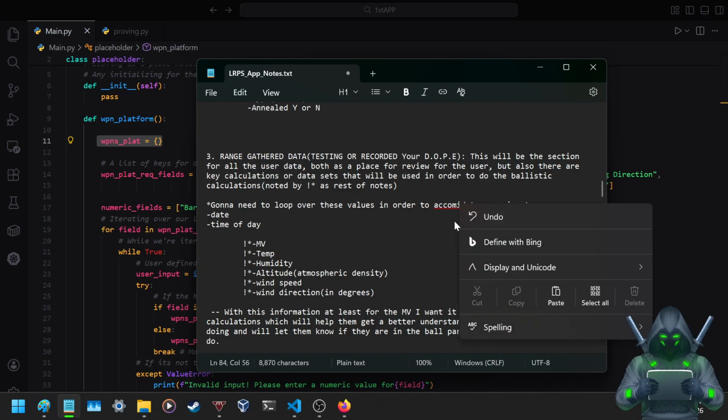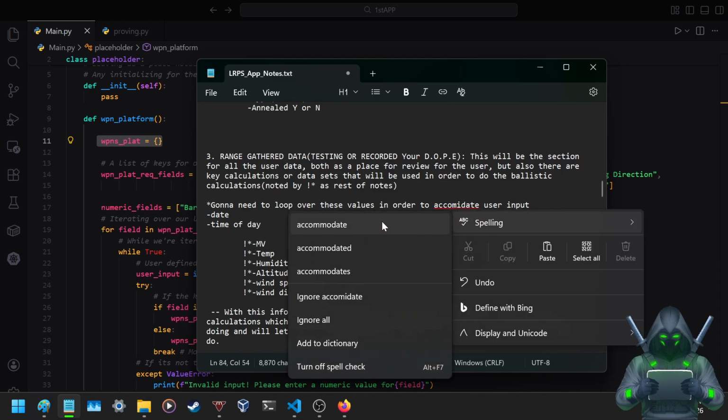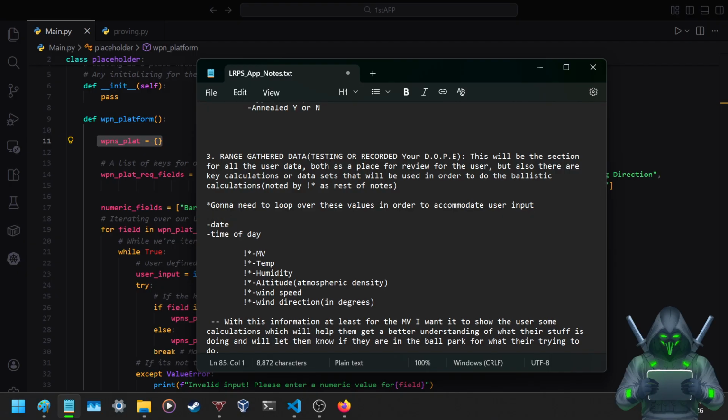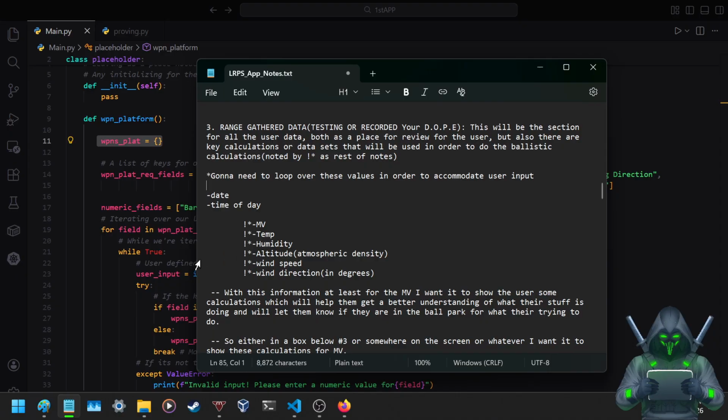It's like, well, if you're gonna tell me it's wrong, you need to give me a suggestion as to how to fix it, all right? Be playing them games with me. I'll give you a 1-2 judo chop. Okay, Bruce Lee style. All right, we're gonna need to loop over these values in order to accommodate user input.